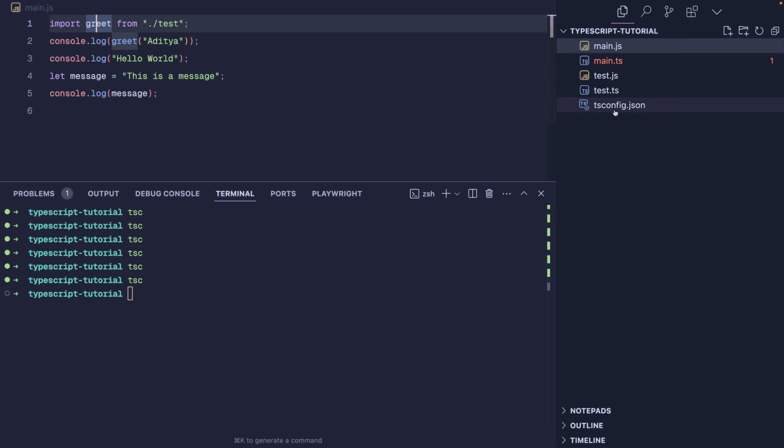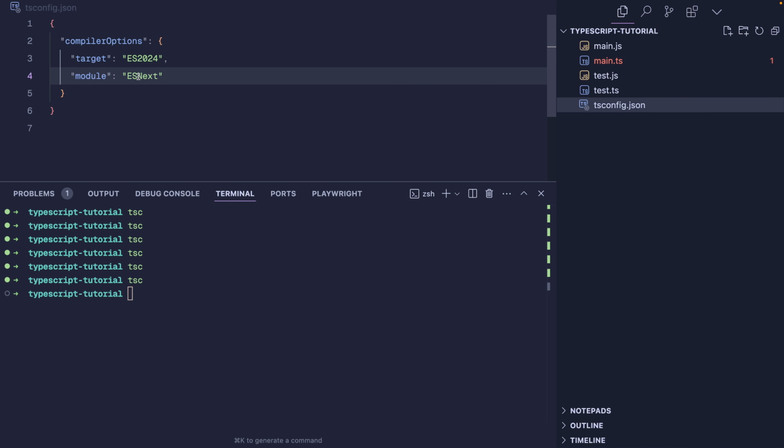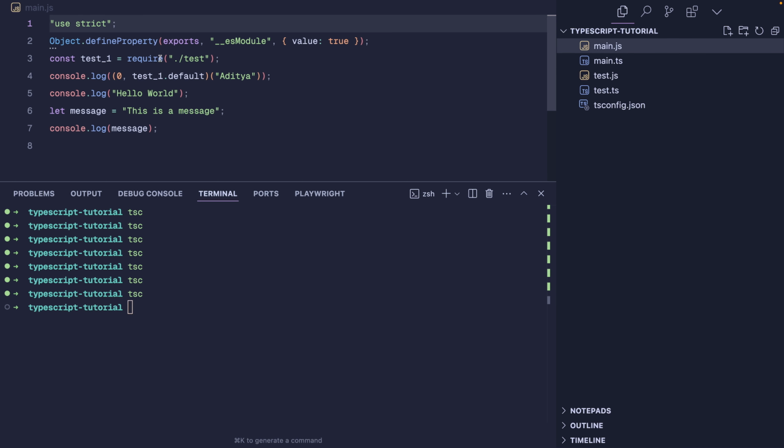But if I go to my tsconfig file and change this to, let's say, CommonJS, and I recompile my file, go to main.js again, you'll see that we are now using a different kind of syntax, like a require. And by the way, this require thing, the CommonJS module system, is the default module system for Node.js, and it loads your packages in a synchronous manner.